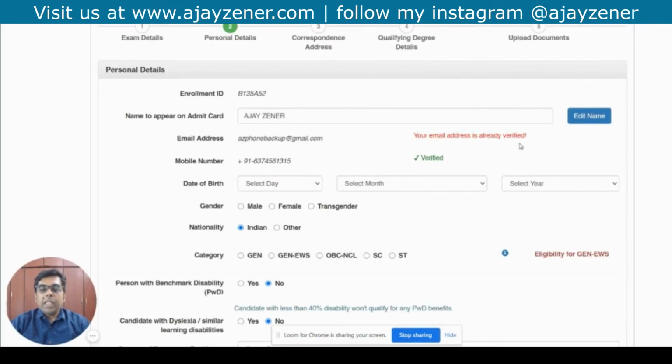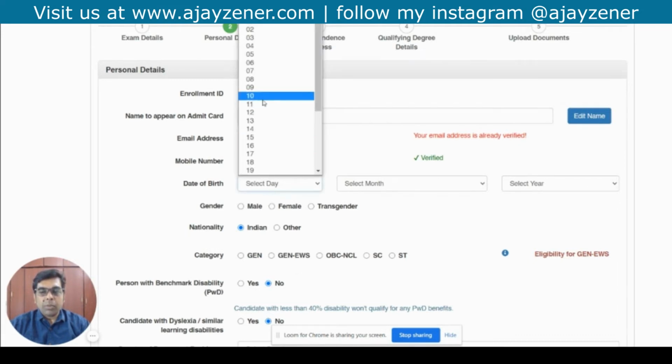Now, if by any chance you have not got your mobile OTP onto your mobile number or email address, just resend the OTP. That's more than sufficient to get the OTP again, and then you can again fill it up. Now, you can quickly fill this other details. So you have to fill up the date of birth. So I'm going to fill it up quickly.